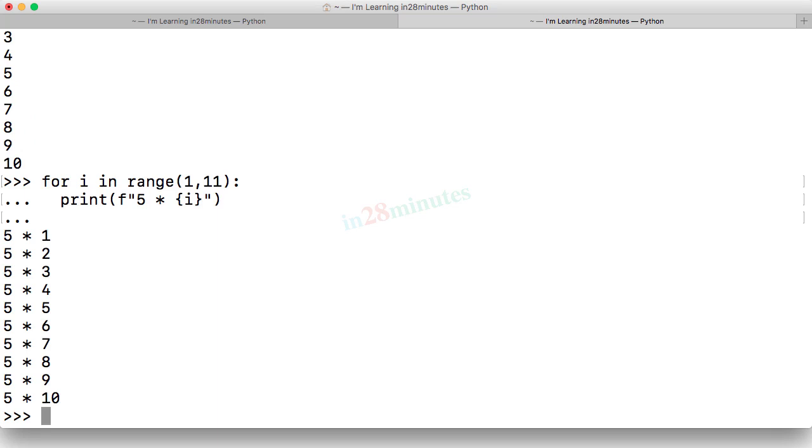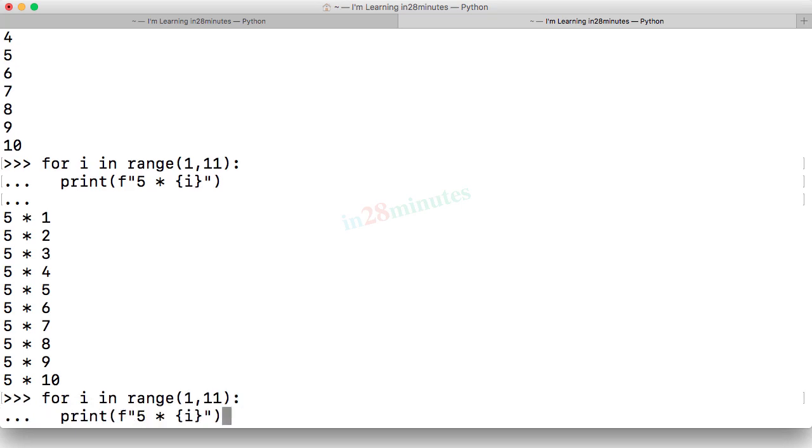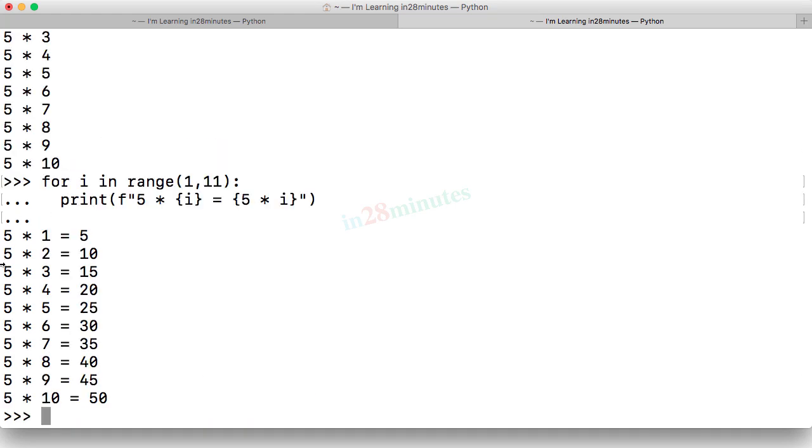Now, can you pause the video here and try to get it to print 5 into 1 is equal to 5, to 5 into 10 is equal to 50? Okay, here we go. Here's the solution. So print 5 into i is equal to 5 into i. Right, as simple as that. And now we are printing the complete table. So we are printing the entire thing from 5 into 1 is equal to 5 to 5 into 10 is equal to 50. So you can see how easy it is.